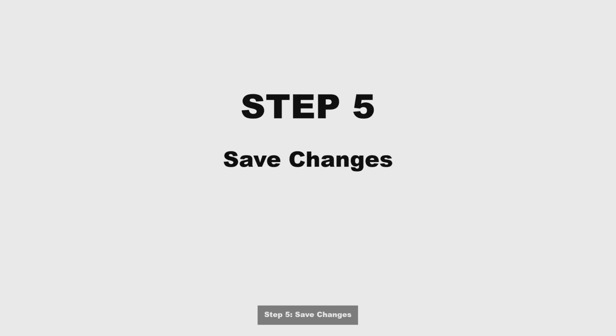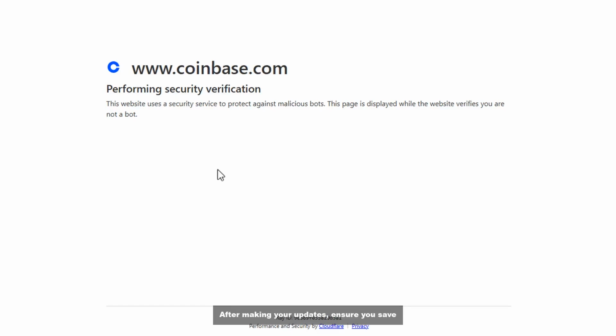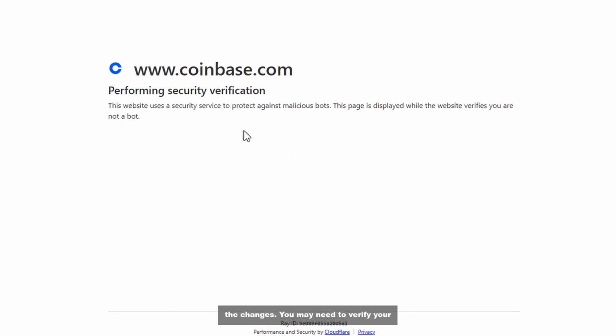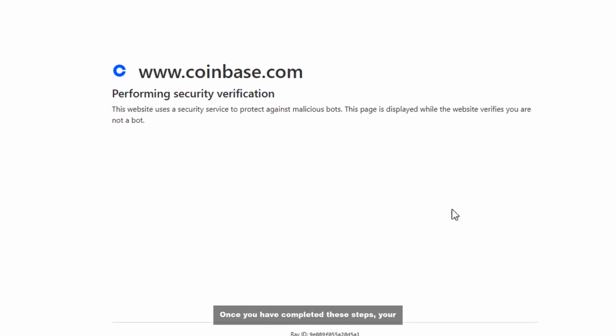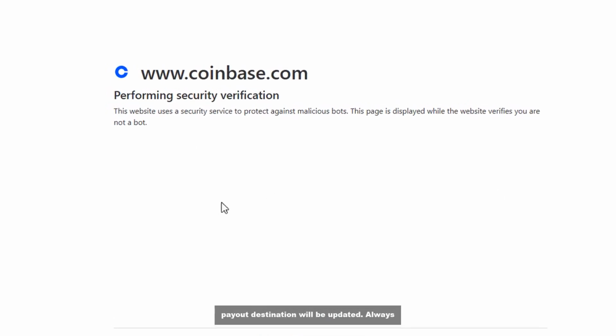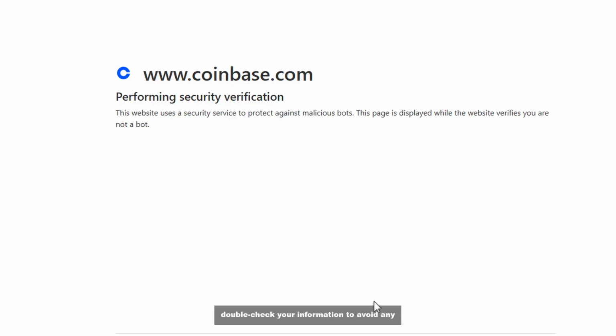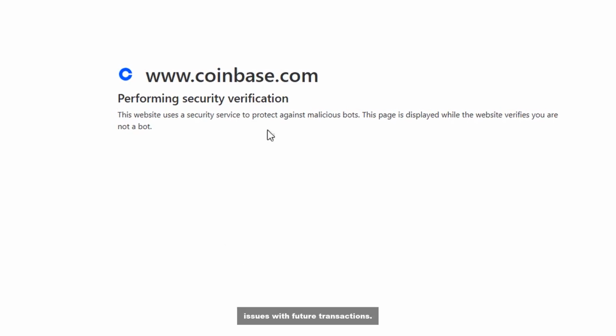Step 5. Save changes. After making your updates, ensure you save the changes. You may need to verify your identity or confirm the changes via email or SMS for security purposes. Once you have completed these steps, your payout destination will be updated. Always double-check your information to avoid any issues with future transactions.